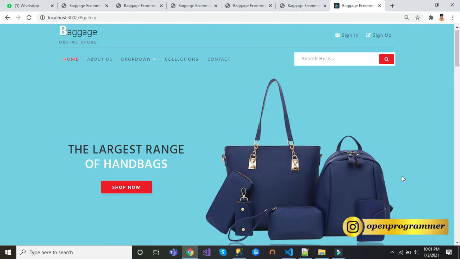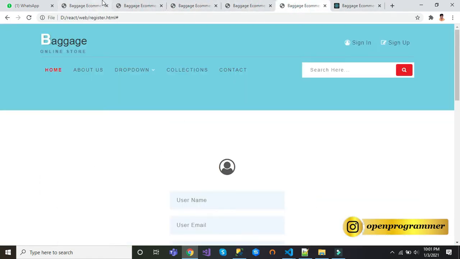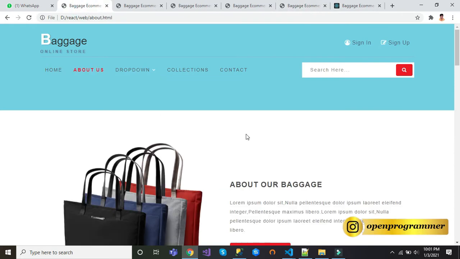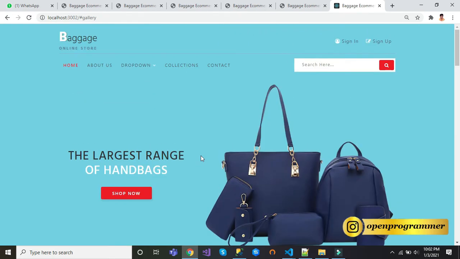In this video, we will create all the related components corresponding to these pages like about, shop, contact, and then we will create React routing to connect all the components, or you can say pages, to each other. So this is our existing application which we used in our first video. So we will use the same application.